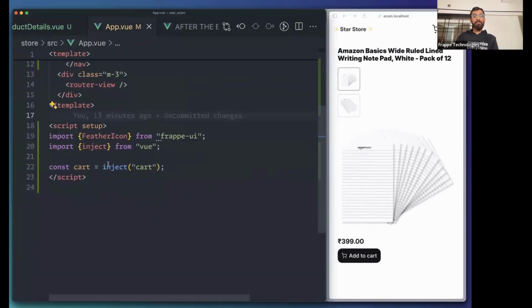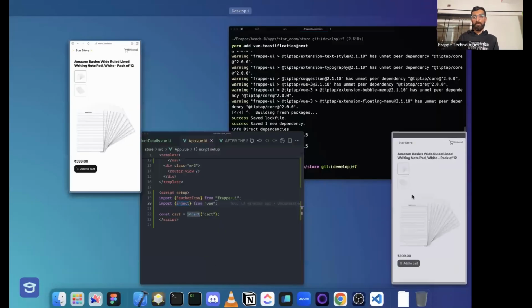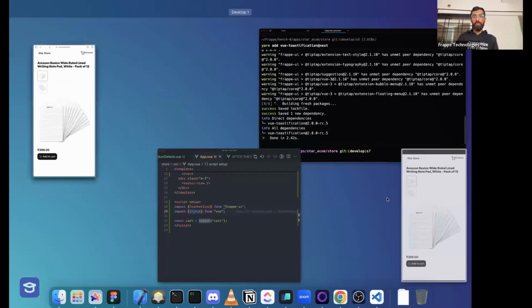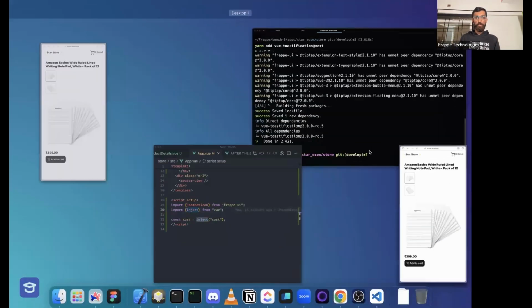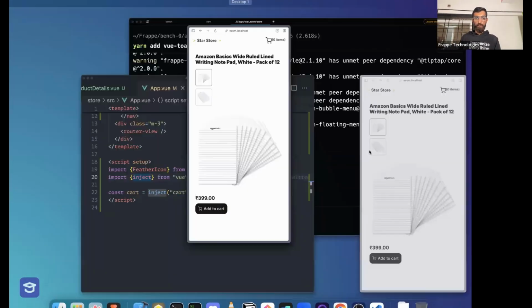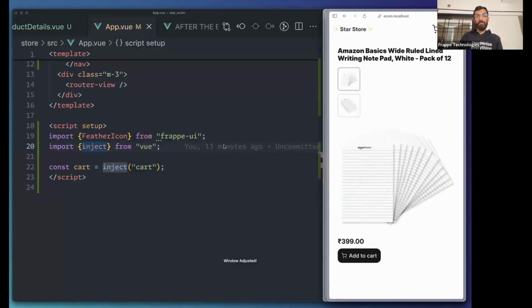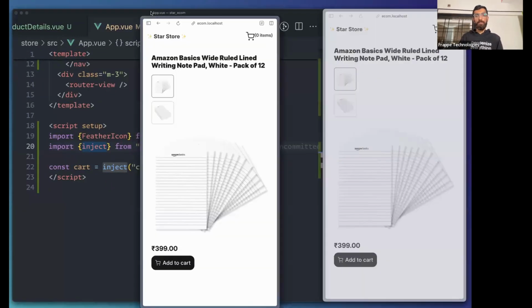So by the way, just a quick view of this. Where do you have view of this? Oh, just a quick note on provide inject.